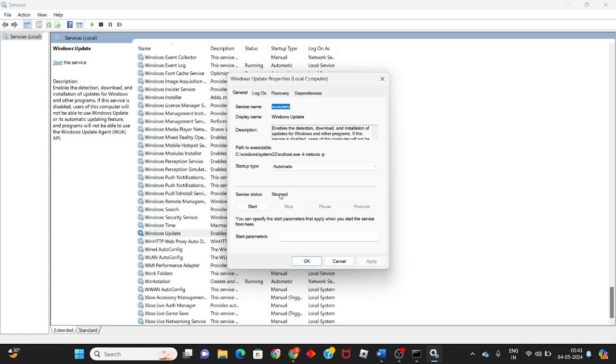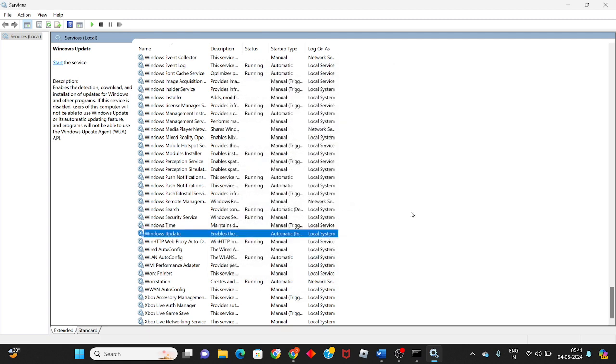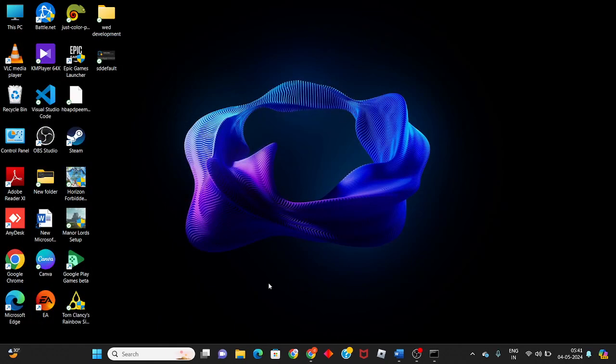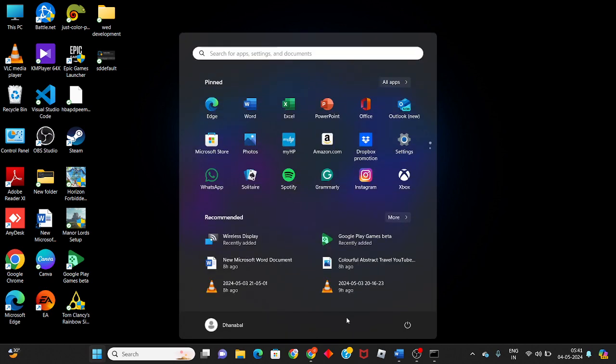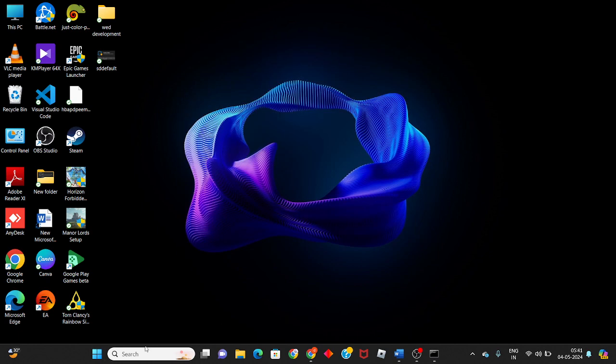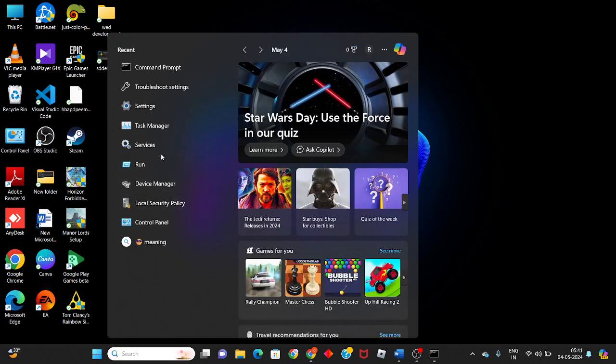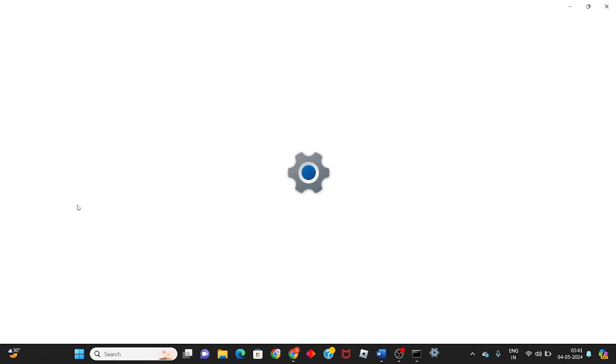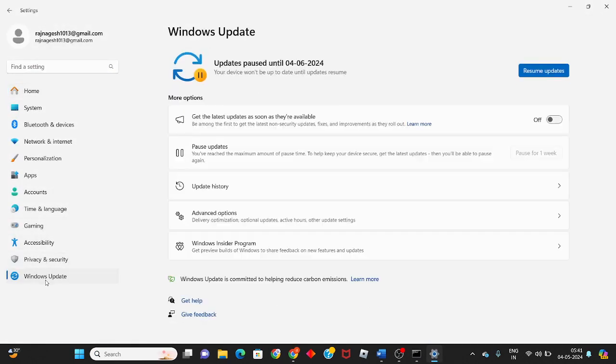Change it. These are the two methods for the service. Click Apply, click OK. Then finally, click the Windows icon and restart your PC or laptop, and the problem should be solved. After that, go to search settings to check the Windows update.